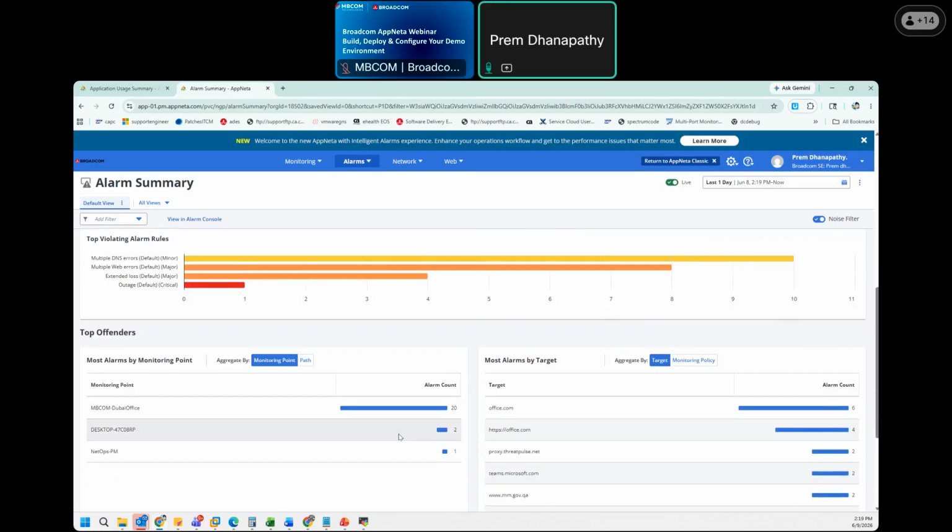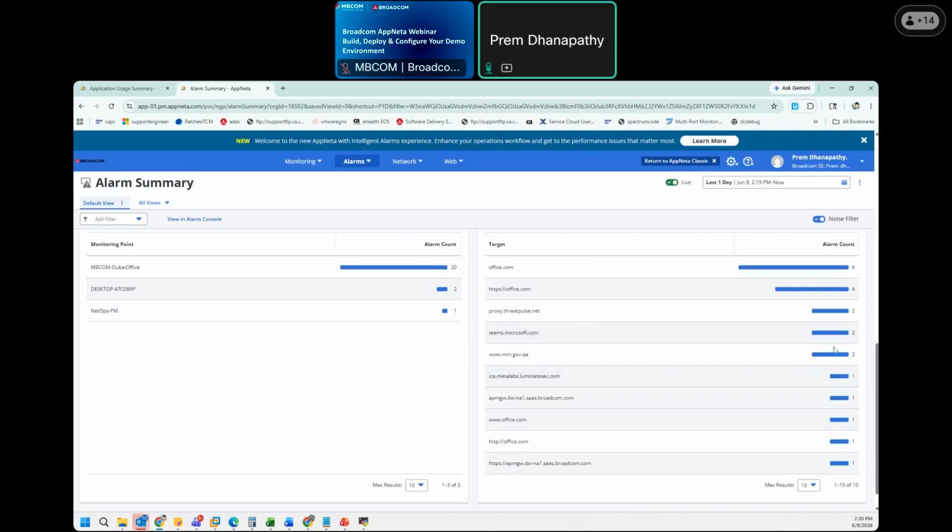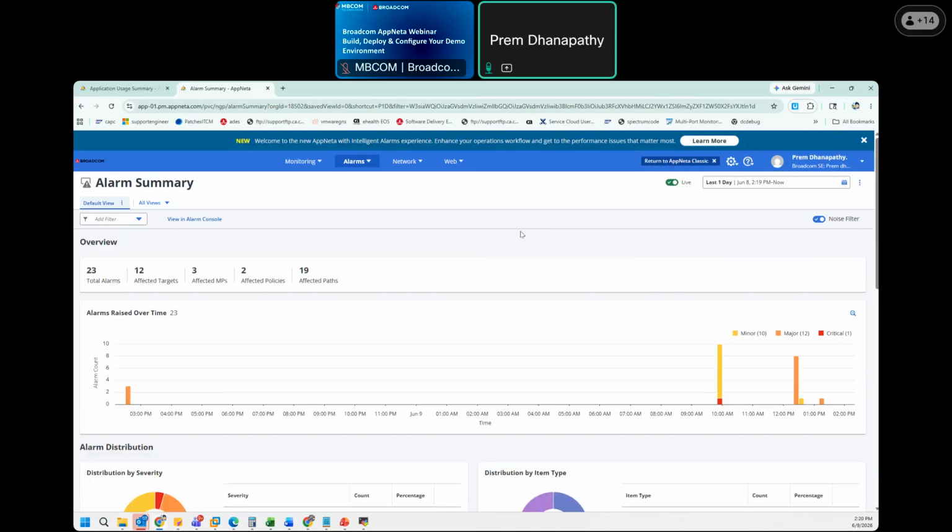Okay, and it can also tell you from which monitoring point we are seeing more alarms, from which monitoring point we are seeing fewer alarms, and which targets. Most of the time we see the alarms are for office.com, and for other applications we see a lower number of alerts. So this is a new view that we'll be moving to in the near future. The earlier experience view is removed. Rather than experience, we have the network view and the web view.